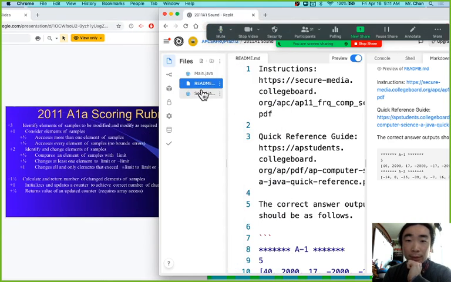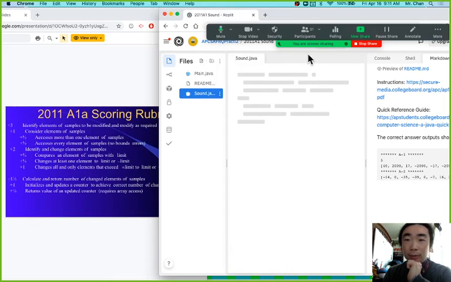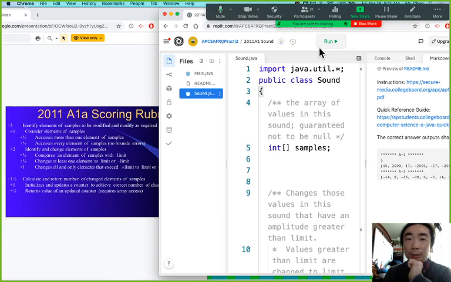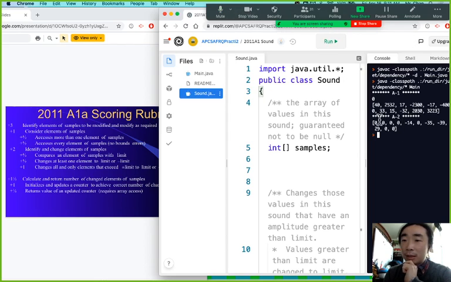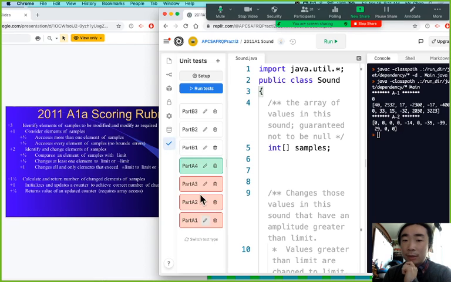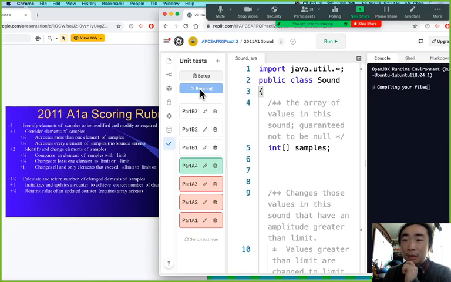Let me go to sound.java. So while I'm here, notice that if you press the run button, it shows you the code that's in main.java. It runs and you should see some output. That's different than in unit tests, okay? Notice while I'm here demonstrating, click on the check mark, and then you see these tests. When you click run, it does some things, and then you'll see the results.